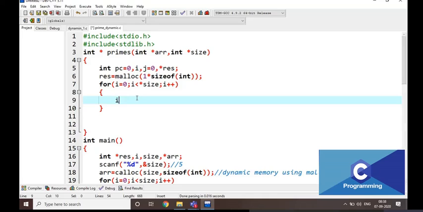I am going to write. I am going to check here. What is arr of i here? Arr of i is the value here. That is going to be 1, 2, 3, 4, and 5. I am going to check, is every number a prime or not?